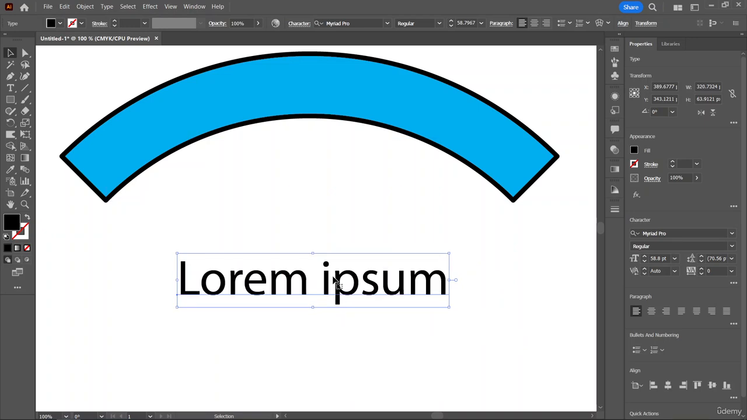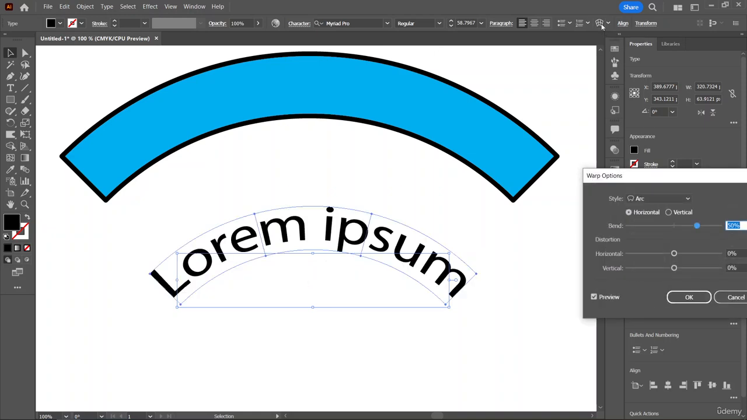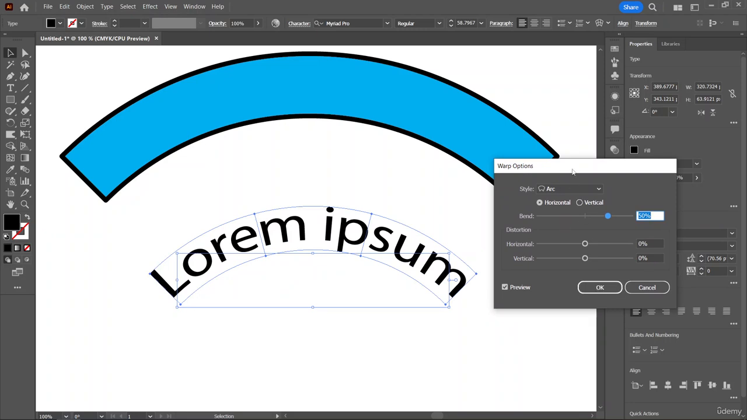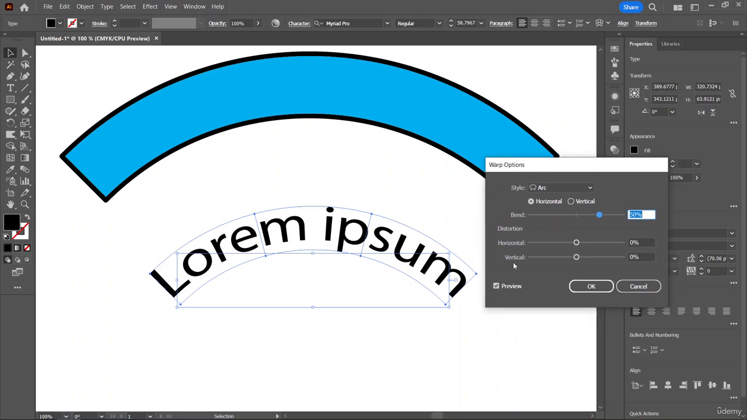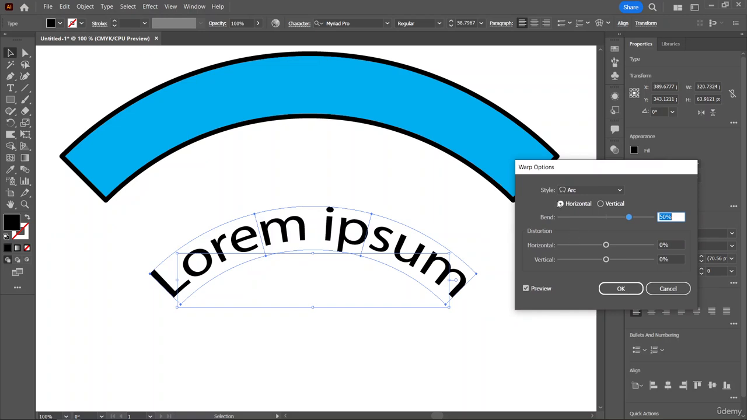Okay, now after we're done with that, we can just go over here below our menu bar, and here you can see that it's saying the option to make envelope. I click on that and the warp options also pop up for me. Remember that whenever we use the warp options for our text, we will already have our warp options over here, but for a shape we have to go to effects and then go to warp.